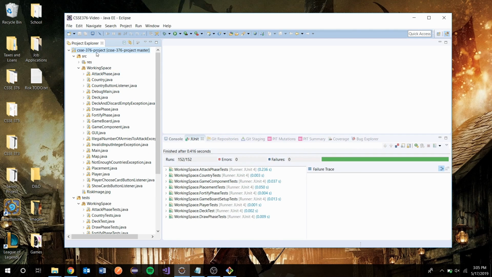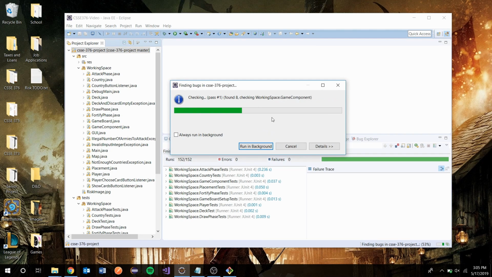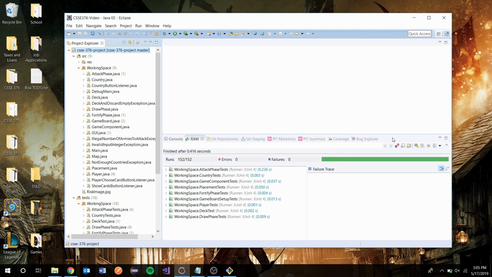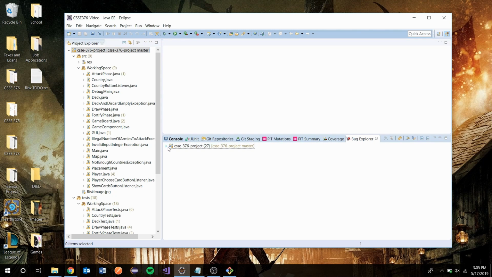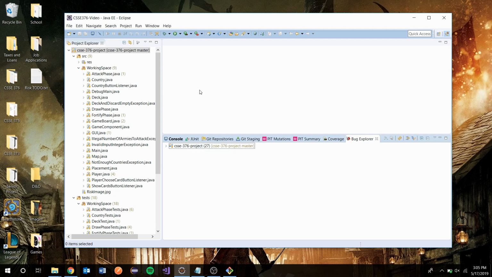Then we also have SpotBugs that we run to find out if there are any major bugs that we're missing. Right now there are some, but they're just of concern, and almost all of them are in the tests. Some of these are necessary for the things that we're testing. These are just creating objects with bad inputs, so they throw exceptions, which is what we're testing for, but then we don't actually do anything with that instance of them, so that's why it's like that.